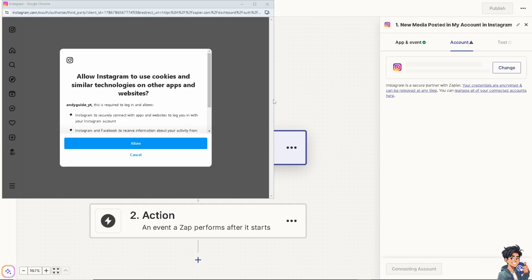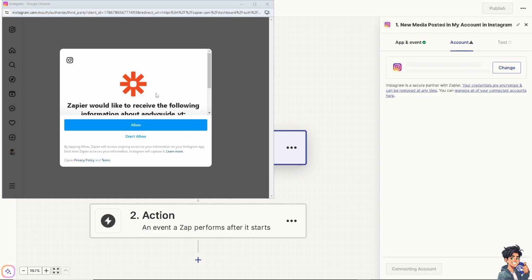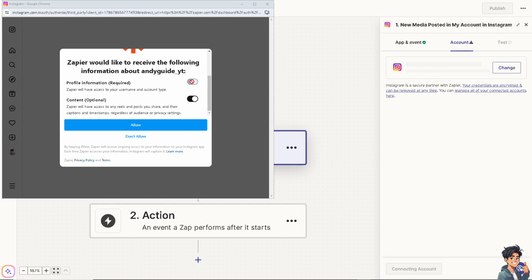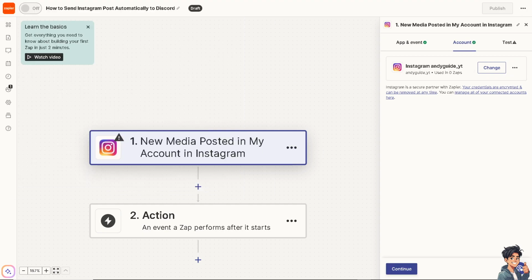And once you do that, of course, there's going to be a pop-up window asking you to authorize and allow Instagram to use cookies and a lot more. And from here, just click on allow. All right, and click on allow. There you go. Okay, so we've done the Instagram section.